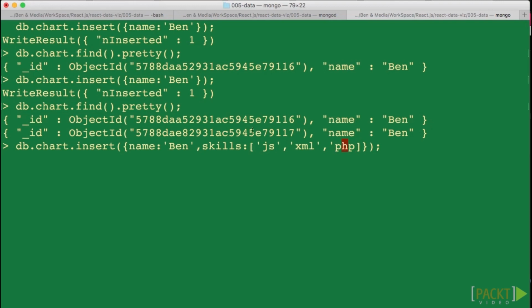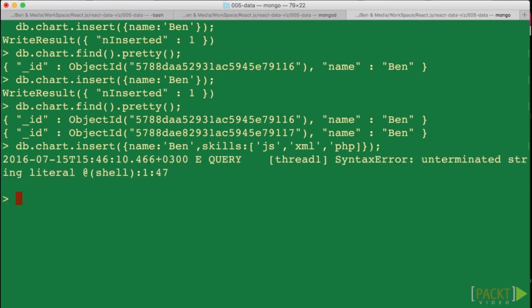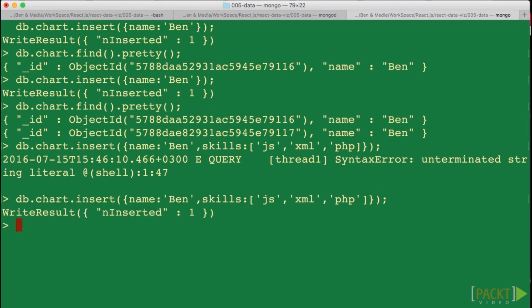But if I put here something that's not valid, for example, this PHP is not closed, then I'm going to get an error. It's not going to complete. It's not going to understand what I actually wanted to do. So I have to make sure that I'm always typing everything validly and correctly. And there you go. I've just added another item, another Ben.